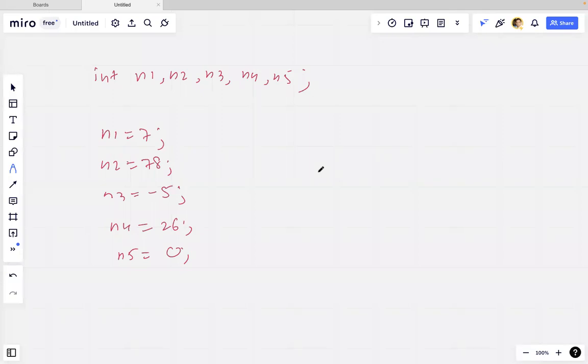That means if you need to store 5 integer numbers, you can just declare an array called int number. After that, you put the open and closing square braces, and you put how many variables you require. According to this example, you need 5 variables, so you can put 5 here.